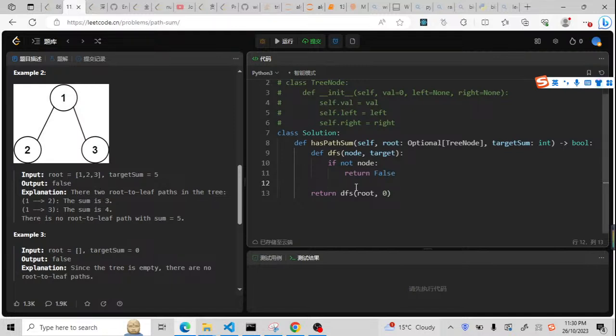Now we have the node. Let's check if there's no left child and no right child, if there's only a node, for example only node 1 without 2 and 3. Let's check what's going to happen. If not node.left and not node.right, this means we already find a condition for the answer. Because there's no left side and no right side, we are sure this node is a leaf. If we find a leaf node, we check whether we find an answer or not.